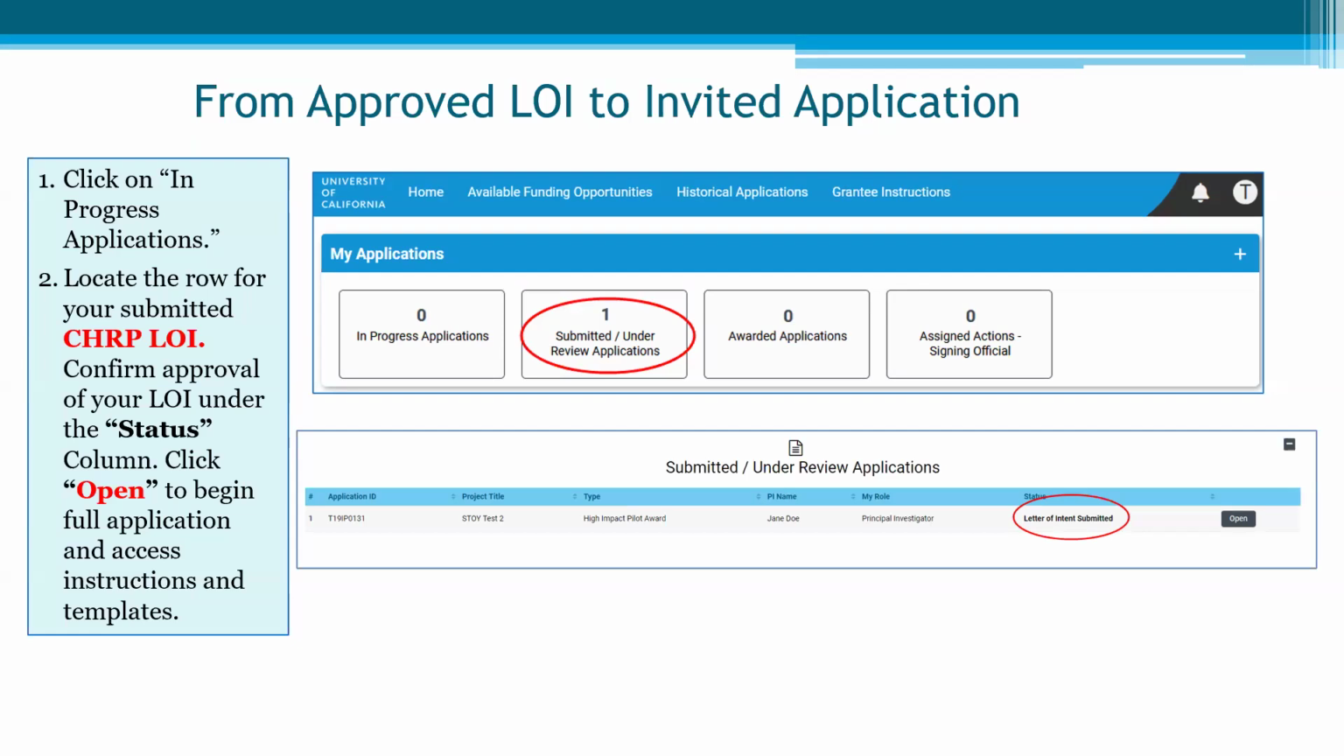You can then locate the LOI that you submitted to our program and check the status column. If the status still says LOI submitted, this confirms your submission and that your LOI is still under review. Once you receive the email notification and see the status as invited to full application, you can then click Open to start the full application.